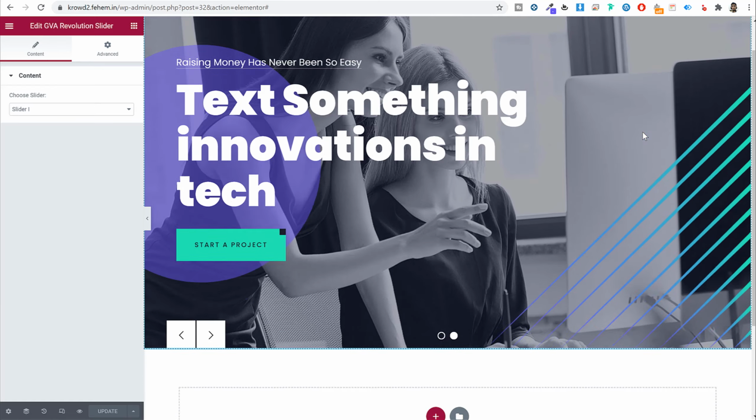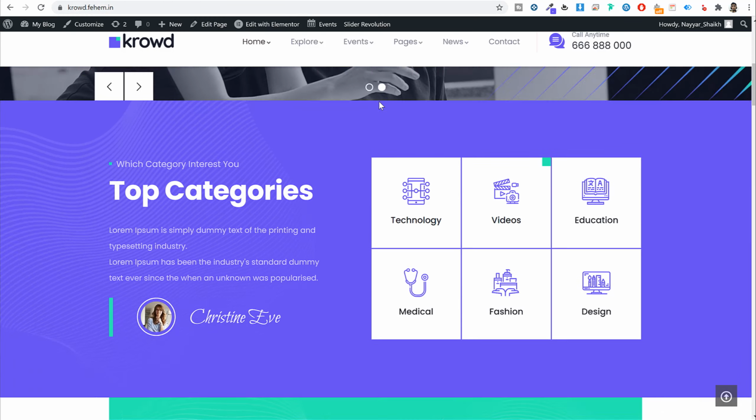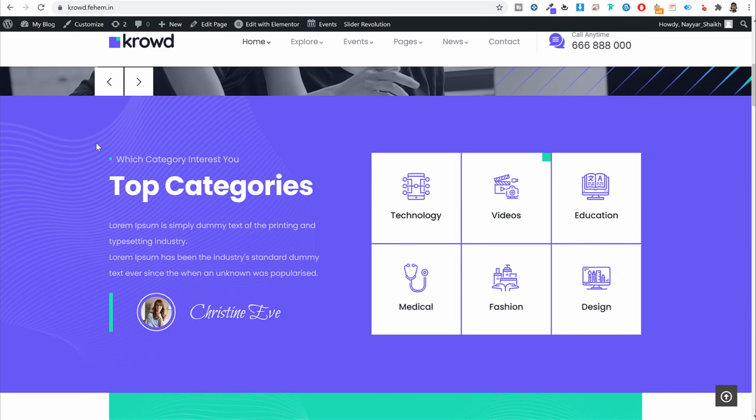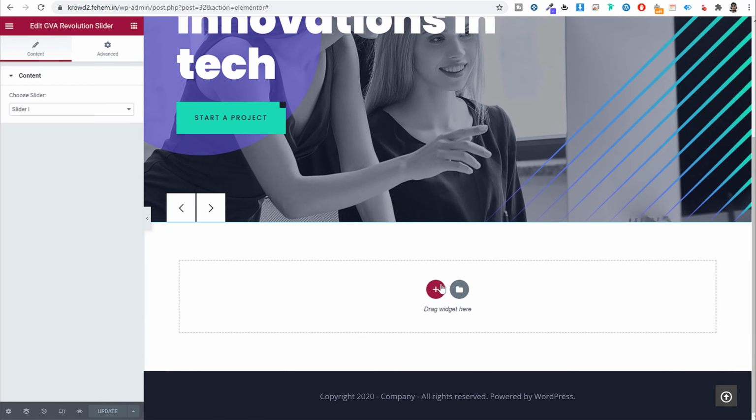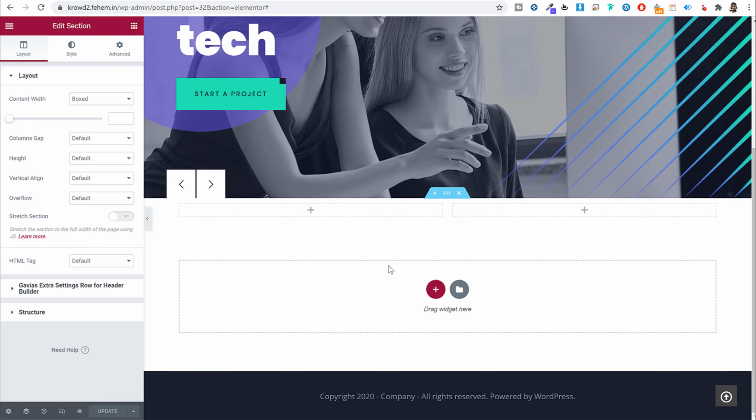Now let's go ahead and create our next section, which is this section. In this section, as you can see, we have two different columns. At the left hand side, we have all this text, and at the right hand side, we have all these different category icons. So again, we'll click on this plus button and add two different columns.